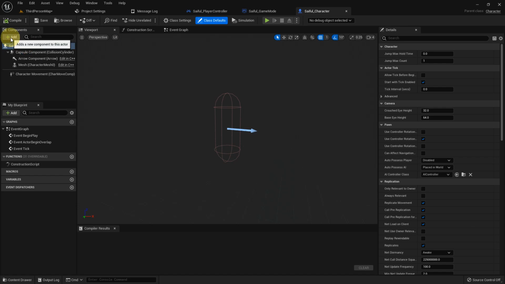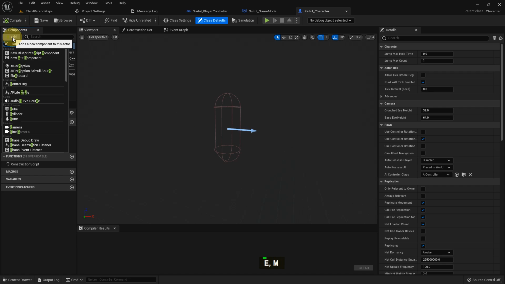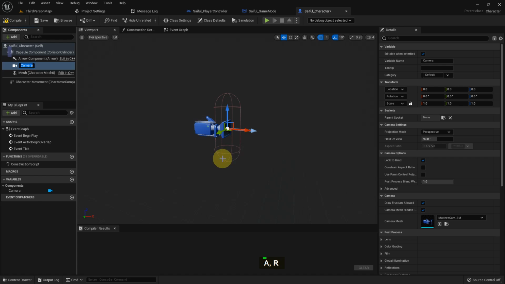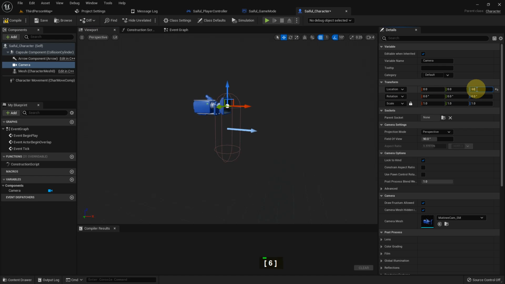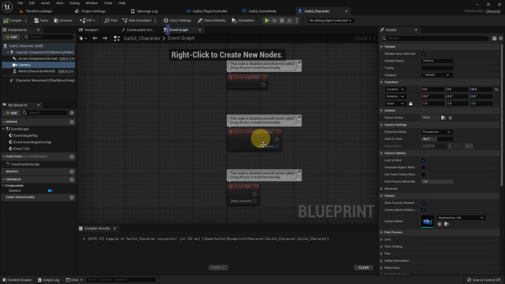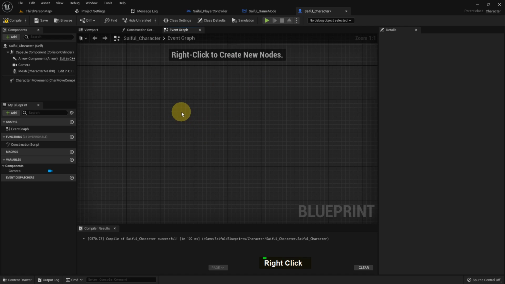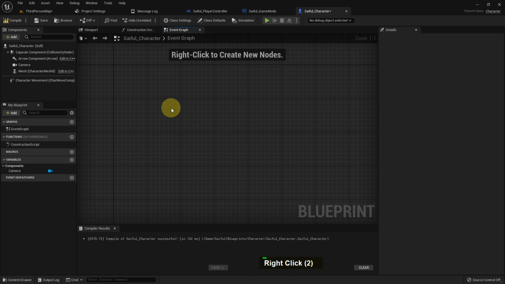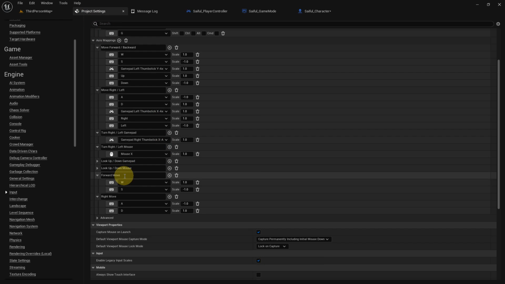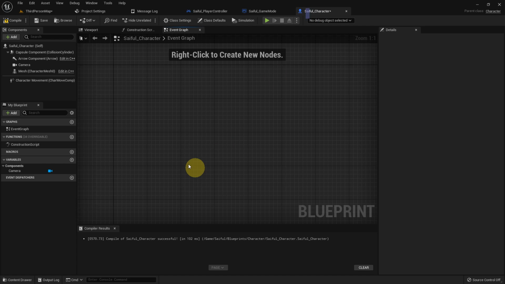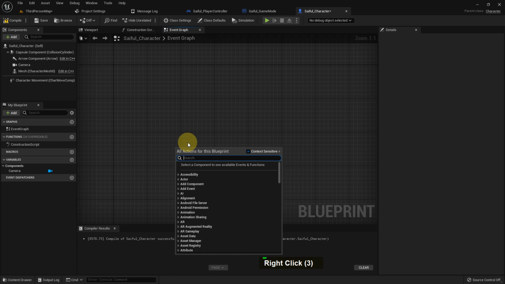So go to the character again. From the components, I press add and add a camera, and I move the camera upward, location axis Z, 60 value. So go to the event graph and delete the unnecessary nodes. We have some settings by default. I just delete them. We don't need them now. So we have two inputs.